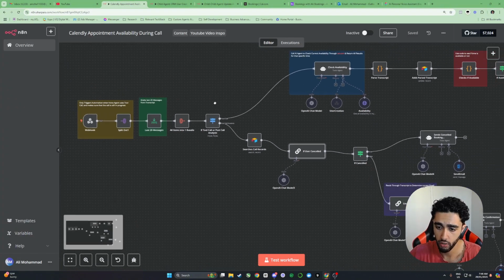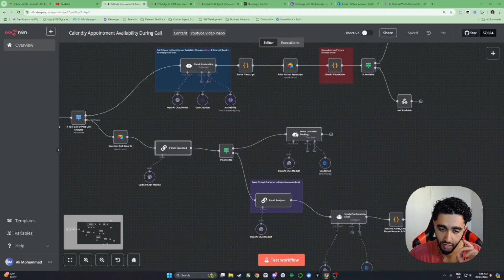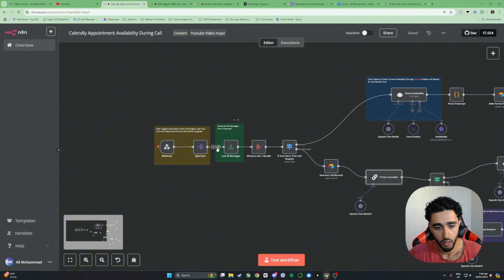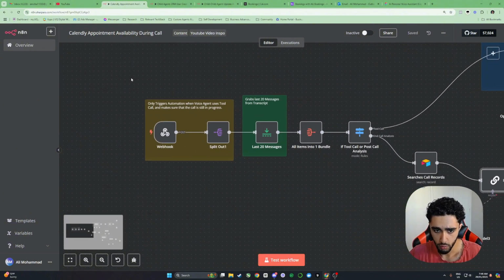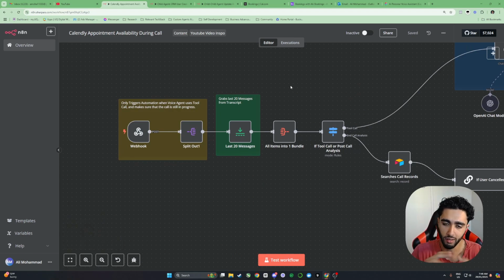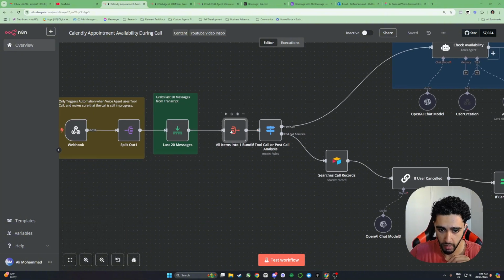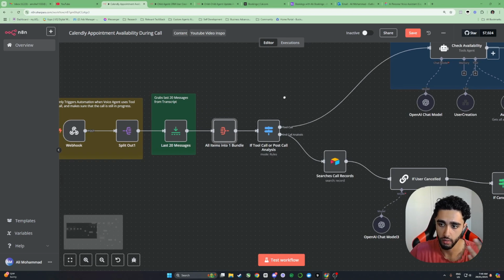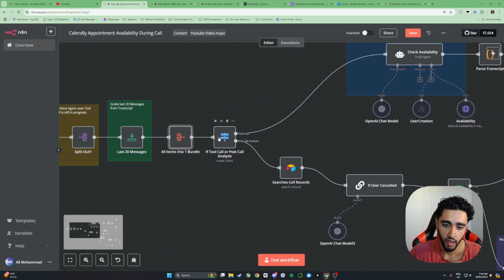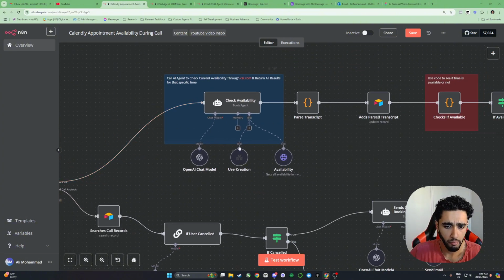Now, in our previous video, we had something a little less complex than this, but I promise I'll be able to explain it. The first part of this branch is more or less the same. We're just extracting the transcript from that webhook and grabbing the last 20 or so messages, because that's where all the detail is. Then we bundle all that information into just one item that can easily be used by these AI agents. And we check, is this during the call or is this at the end of the call? The during the call is pretty much the same.